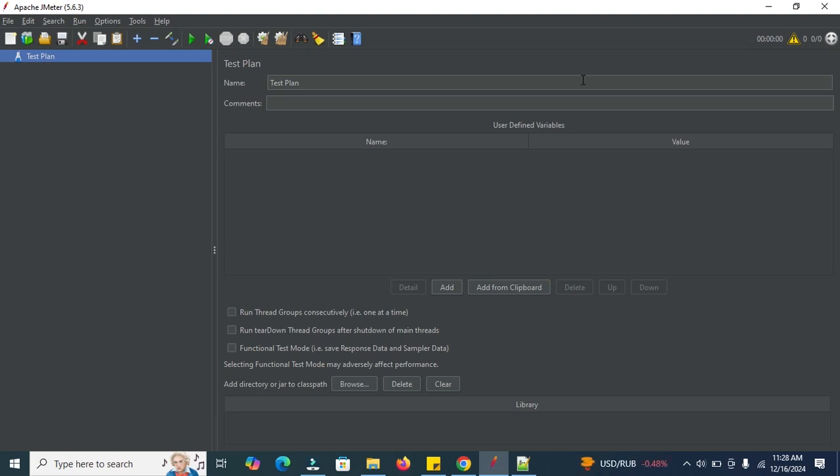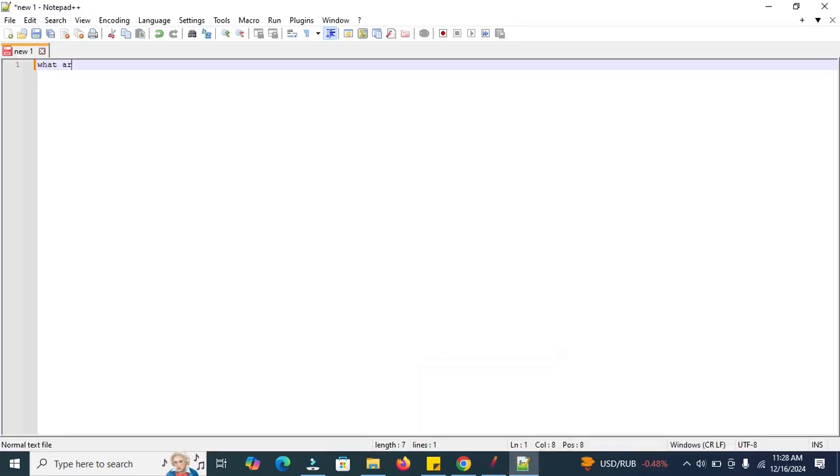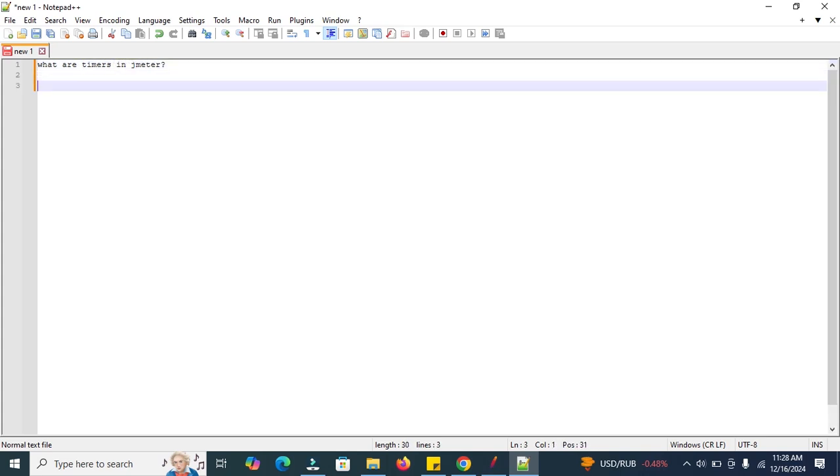Today in this tutorial, we are going to talk about timers in JMeter. We are going to talk about two important types of timers, constant timer and random timer. So let's begin. What are timers in JMeter?